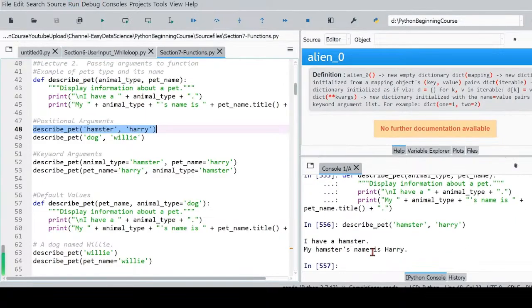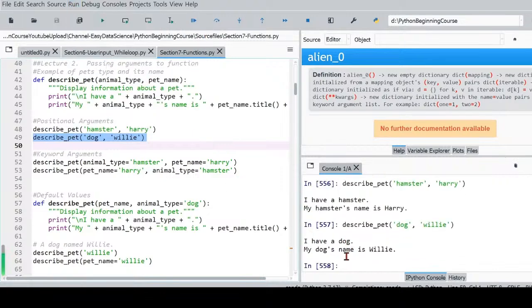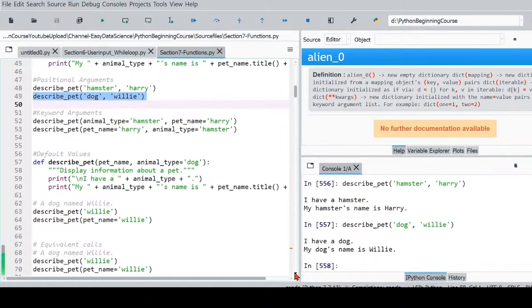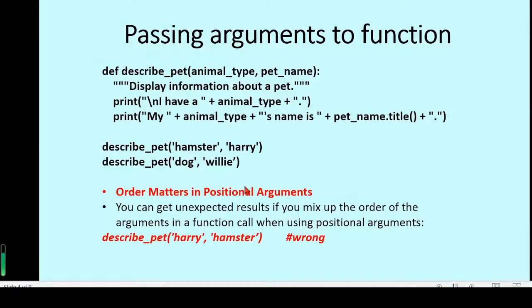Then I have a hamster. My hamster's name is Harry. We call again with this information input. I have a dog. My dog's name is Willie. So order matters in positional arguments.